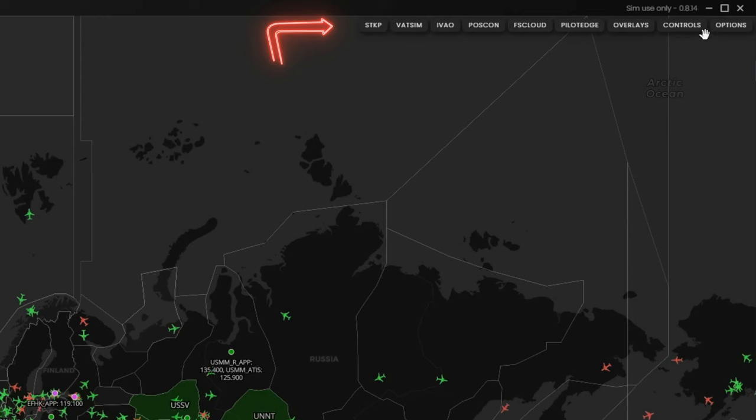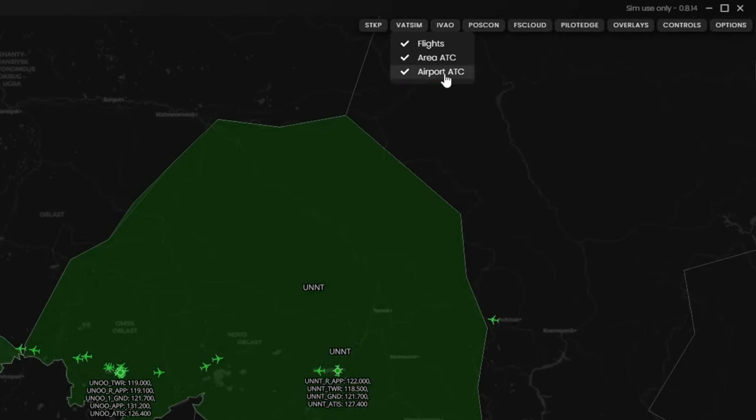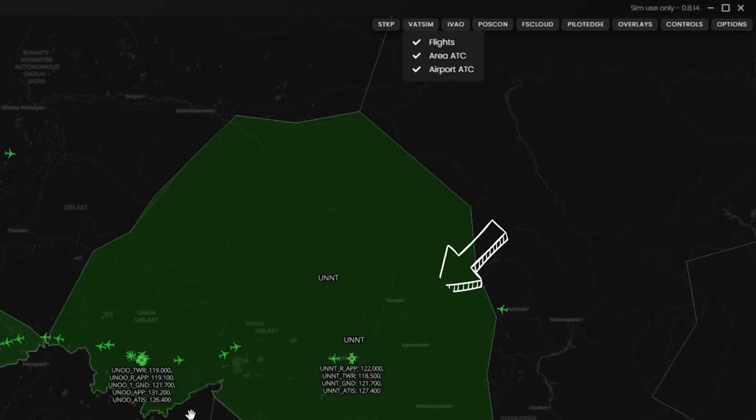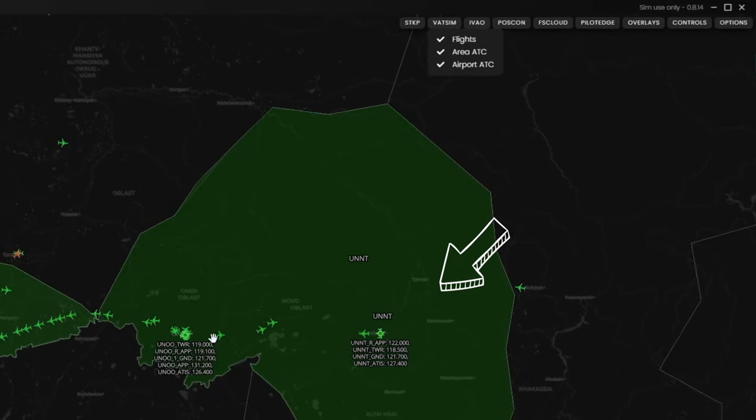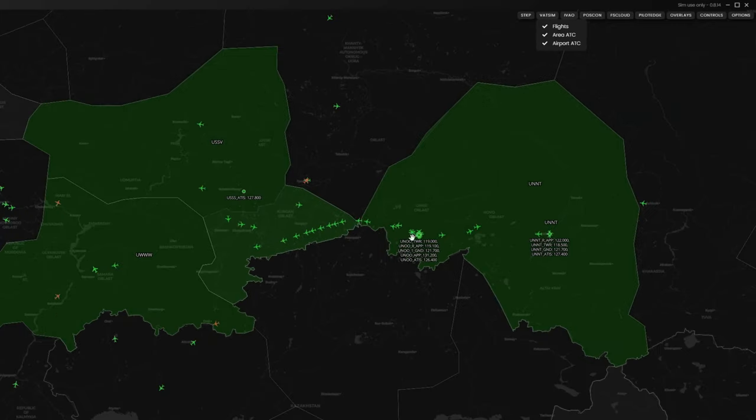You'll notice up here at the top right, we have a bunch of different servers. So if we click on the VATSIM server, we can actually turn on or off any of the flights, area ATC, or the airport ATC. So let's zoom in here real quick. If we turn off airport ATC, turn it back on, you'll notice here that we have all the different frequencies for VATSIM. I think that is really, really cool. And looks like we got a train coming out of here too.